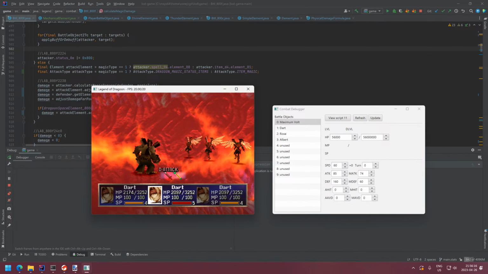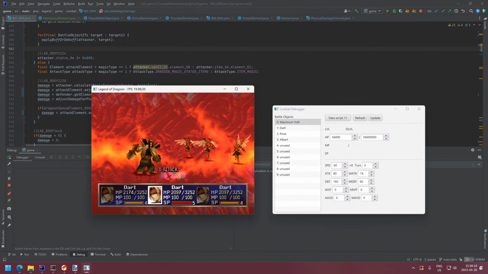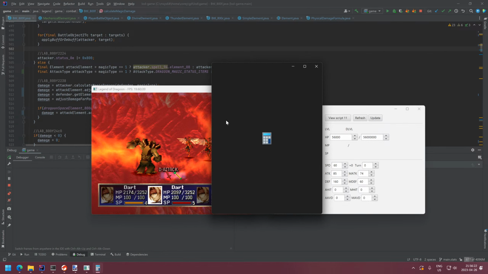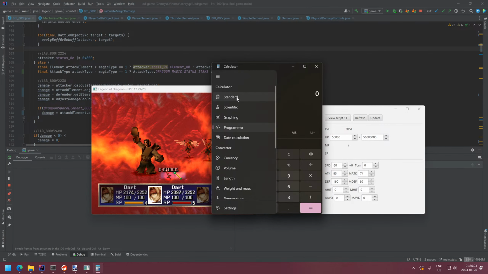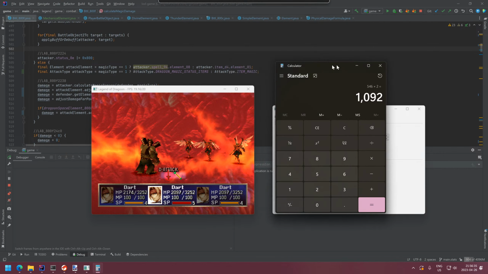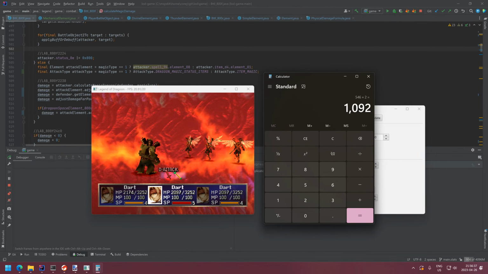819 times 1.5 would be 1200 something, not... No, it would be 819 divided by 1.5 to get the base, and then times 2. Makes sense. Oh, because it's not 50%, it's not multiplicative, right? Right. Yep, so that's working.